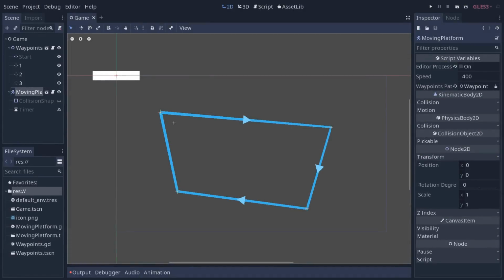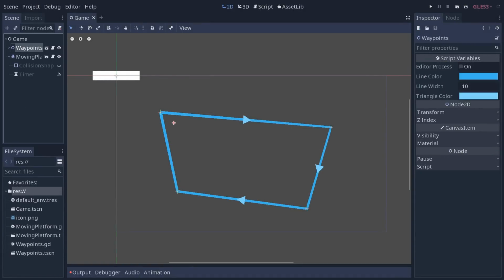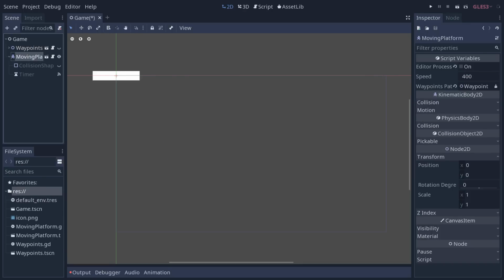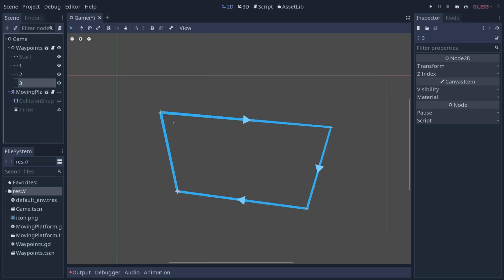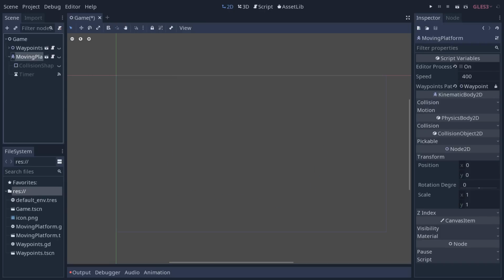We're going to start with the waypoint system, which is split into two components. On the one hand, you have the waypoints, and on the other hand, you have the moving platform. The moving platform just moves where you tell it to move, and the waypoint system is going to provide the next point the platform should move to, the active point, which is part of a list of points that you have as children of the node.